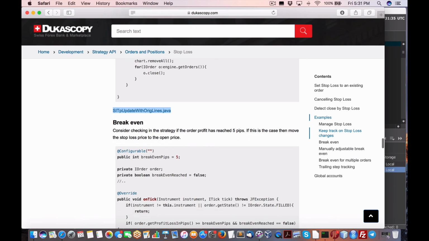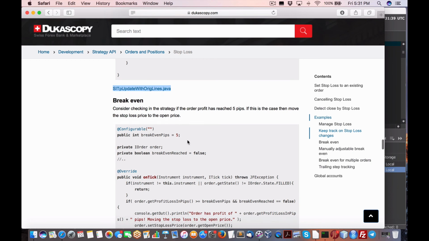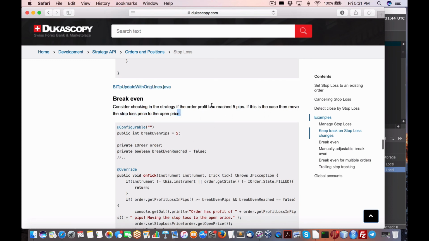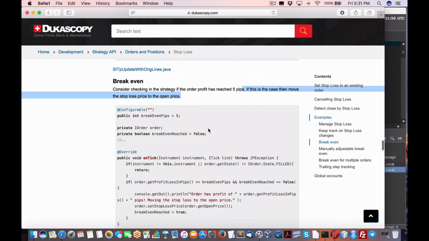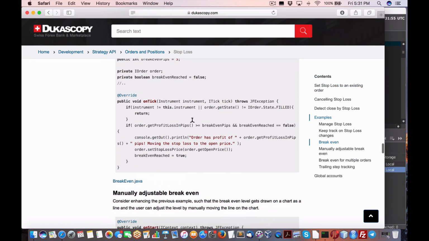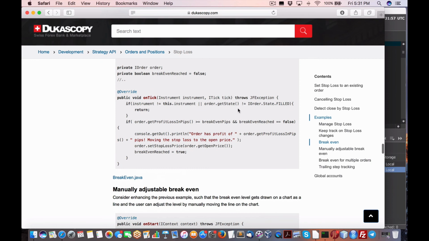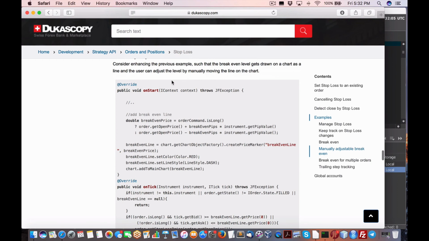So here's our break even. If it has reached 5 pips, which I think is the break even, yeah. In this case, then move the stop loss price to the open price. Now this would be interesting, as I said, if you want to change the stop loss if you have a running position, let's say. If this is equal to get profit, order has profit, moving the stop loss. I'm not sure if this would be a scenario I'd do.